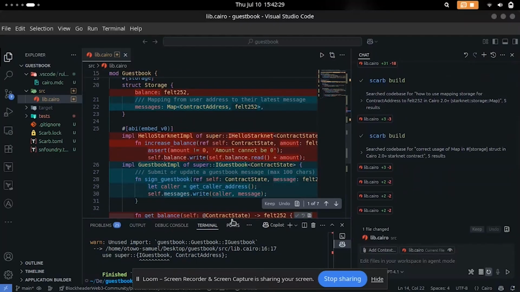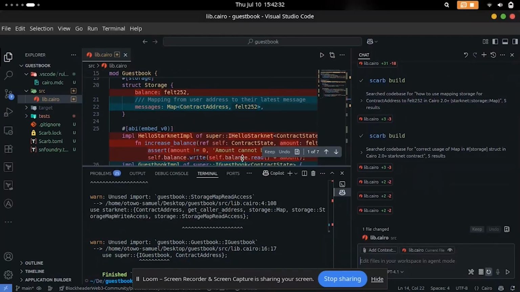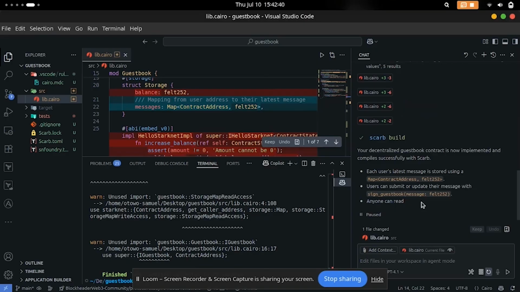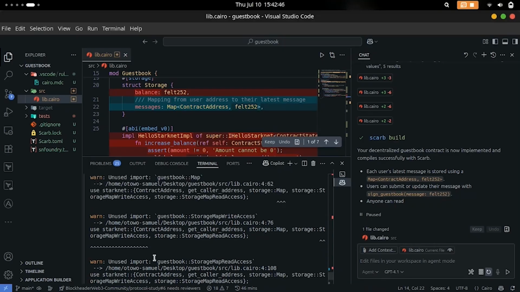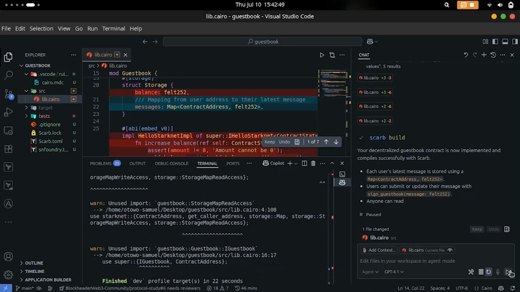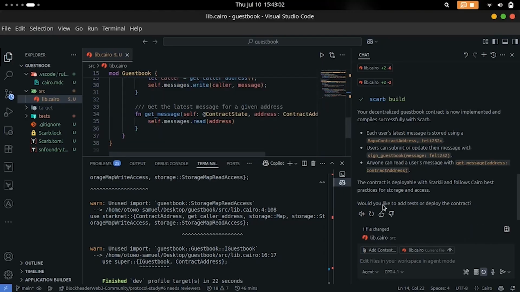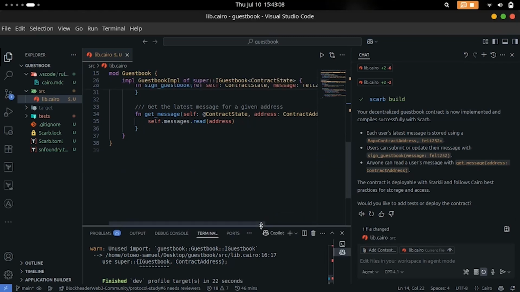okay guys, the thing has finished editing the Cairo file, right? There were some errors which it took care of. That's what the agent does. It fixes whatever errors come across. As you can see, there was an error. It searched the code base, it searched the documentation for it. So as you can see, the scrap build finished working. So now I can properly deploy the contract.